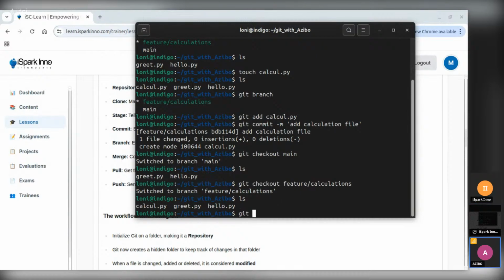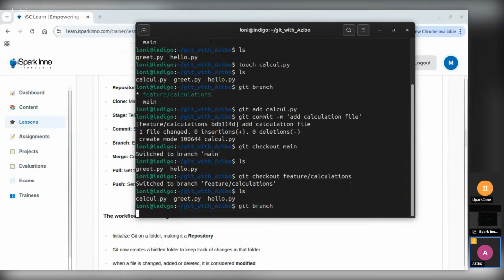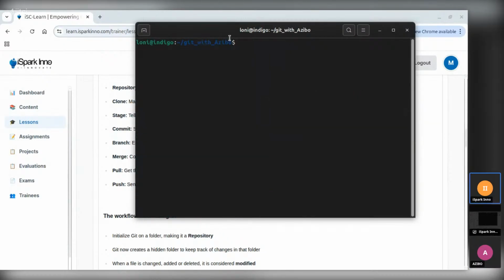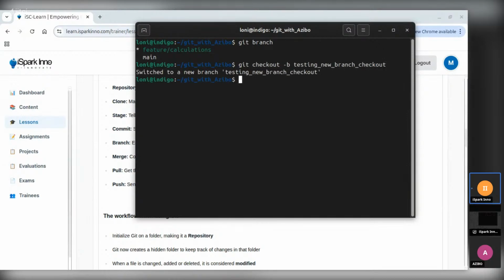Okay, so now we're on the feature slash calculations branch, right? Now, if I decide to create another branch from this branch, what will happen? It will copy all of the file contents from here to that new branch, right? So let me do it so that you see. git checkout -b testing new branch checkout. This is a very long name.